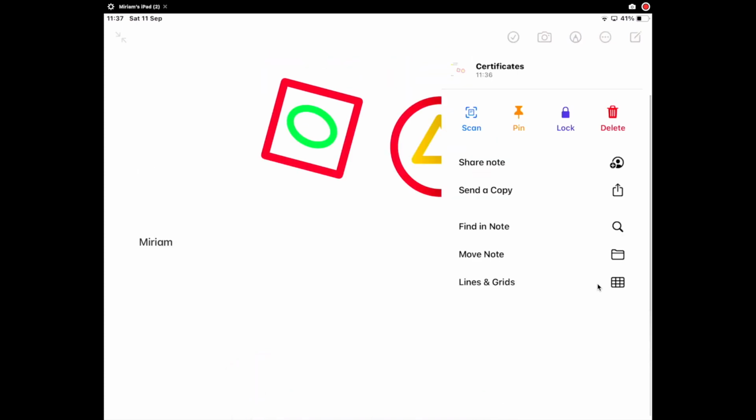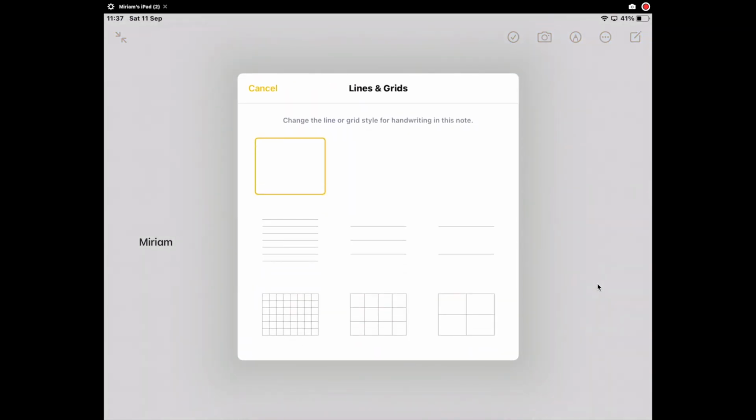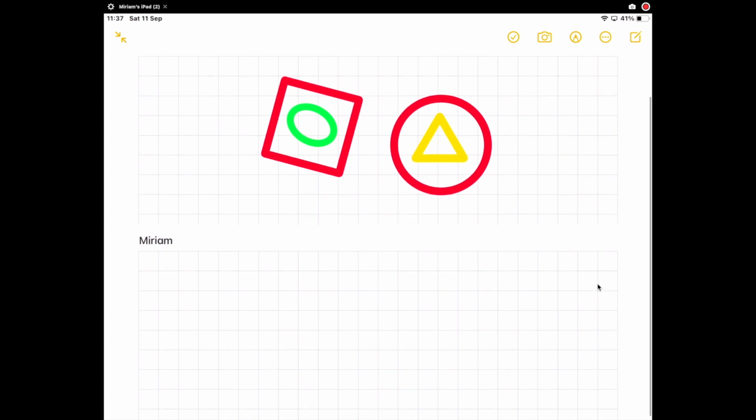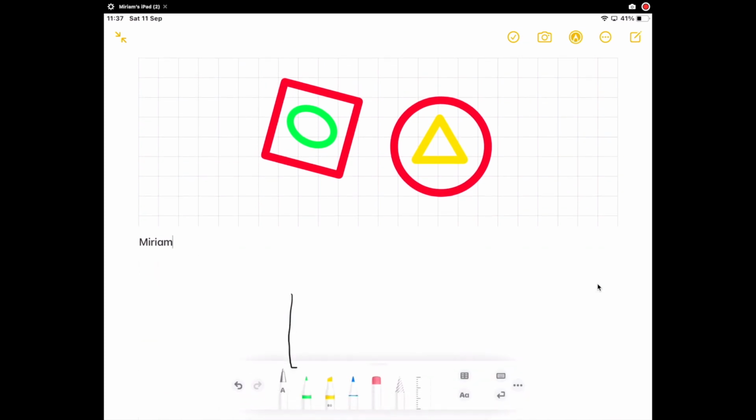And then if I go over here, I have other options. I can collaborate with people in my class or with other teachers. I can send copies, so I could send a copy to Schoolwork or OneDrive or whatever I'm using. I can find in notes, like your Safari option, so you can find words that you may have mentioned. I can move the notes to folders. Or let's just say we're trying to practice our handwriting, or we are in maths class and we're trying to draw that grid or that perfect square, we can use this. I'm just going to draw a square there.